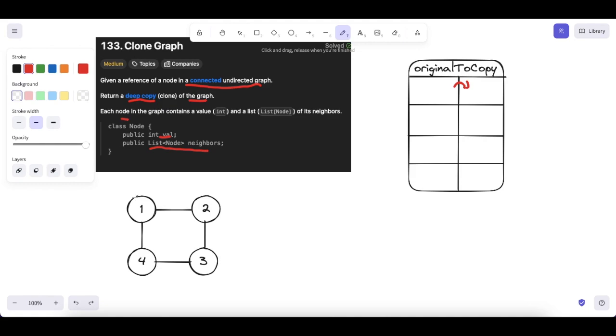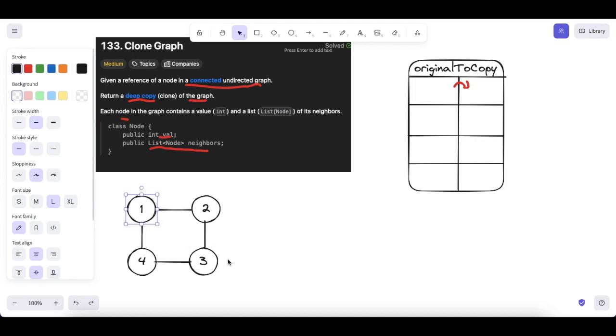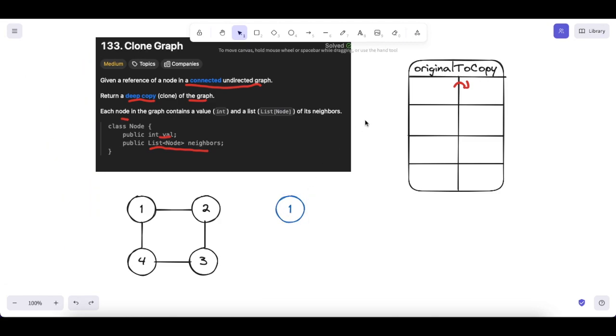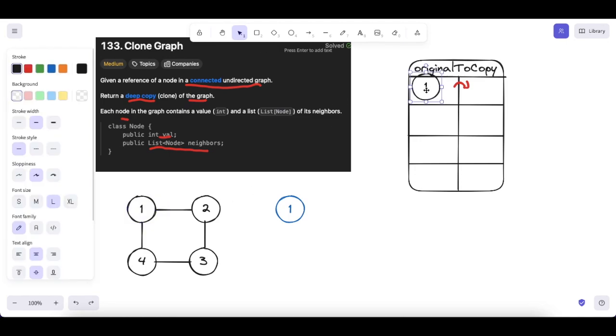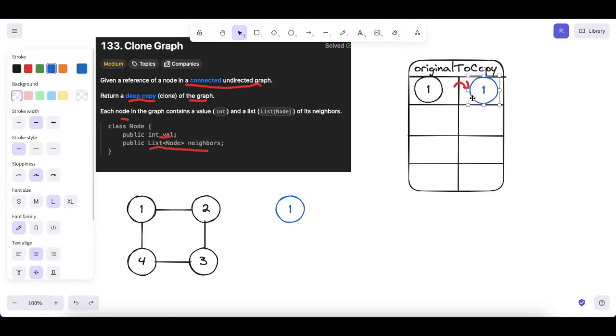So for example, we will start with node number 1. We have this node number 1 which we visit, and so what we want to do is create a clone. We will create a new node, and to represent that it's a new node, we will make it of a different color, so blue. This new node we will put to have the same value, 1, and because we are creating this copy, we want to map it in our hash map. So we will have as the key value the original 1, and as the value, we will have the clone we created for this node.